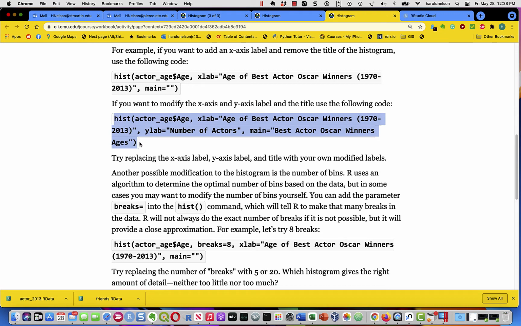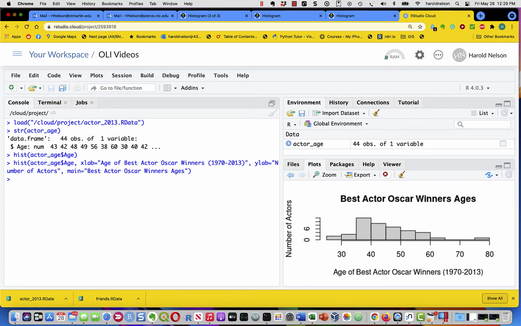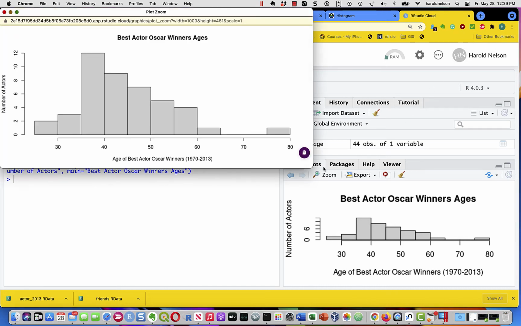Just copy this thing back to the cloud. And let's return. And it looks basically the same as what we had before. The only difference is that we've got some labels, the age of the Best Actor Oscar winners, and numbers of actors on the y-axis. Okay.